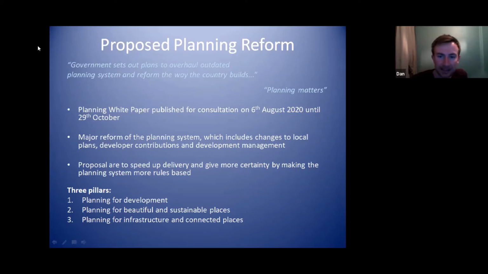Yeah, it's for a major reform of the planning system, and it includes changes to how local plans are developed, how developer contributions are managed, and also the development management arm, so how planning officers assess applications and decide whether planning permission should be given or not. And the proposals are intended to speed up delivery and give more certainty by making the planning system a bit more rules-based, and I'll explain what that means through the next few slides.